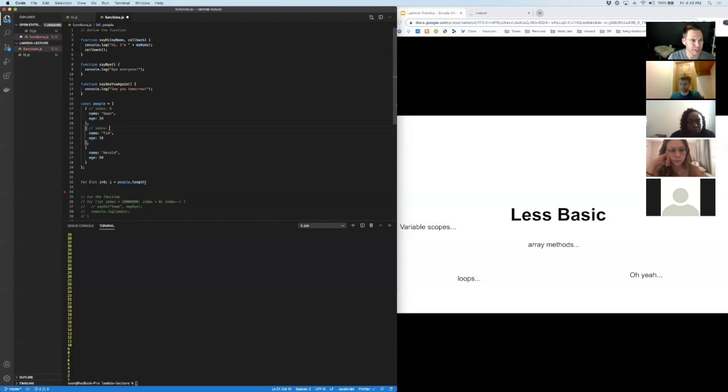The index here is 1, and so forth. So the length of this array is 3. Even though it's 0, 1, 2, the length, of course, is 3. There's 3 items, so that doesn't change. So that's why we can do less than instead of less than or equal.